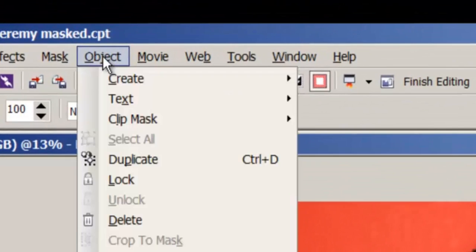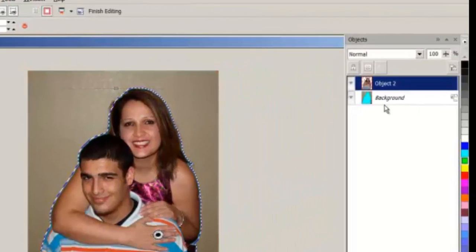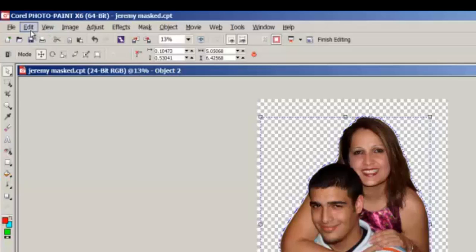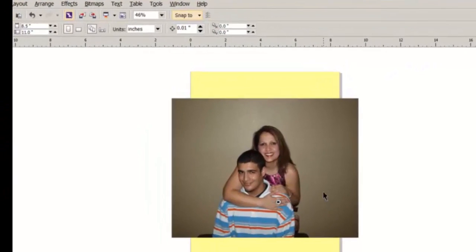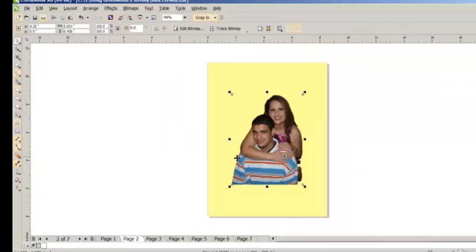So just to review, I'm going to click on Object, Create Object, Cut Selection, and then I'm going to delete the background. And then I'm going to copy that, Edit and Copy. We'll switch to CorelDRAW, maybe a blank page, and we'll edit and paste. And there you see that that comes in, reminding you that I like to work with a yellow background on my page so I can see whether or not the white box is there. But just by copying and pasting that in, that's ready to go on Alumimark or Laser Black.